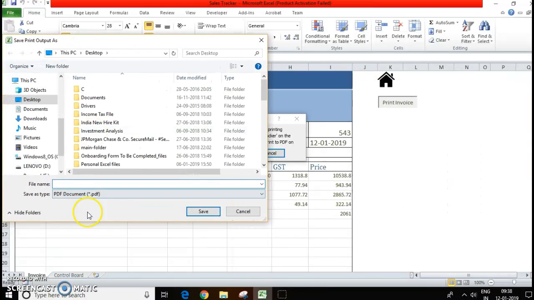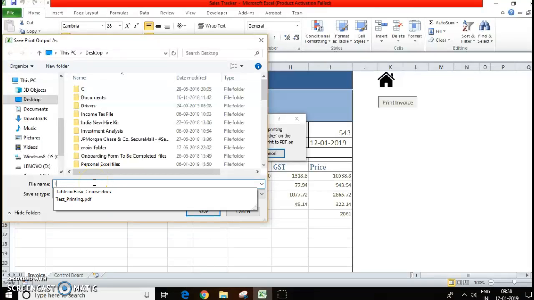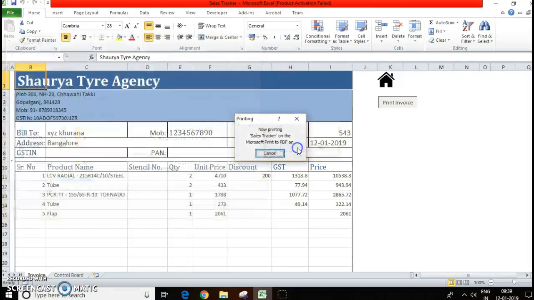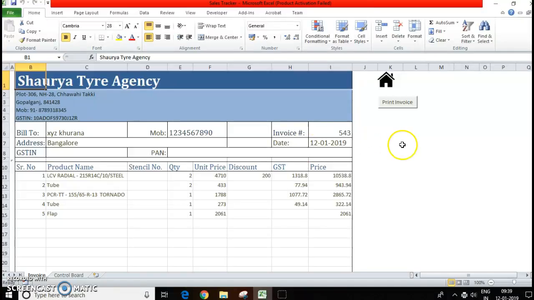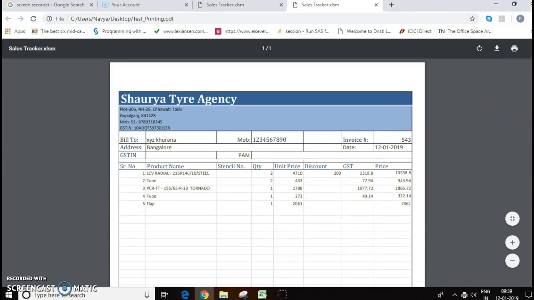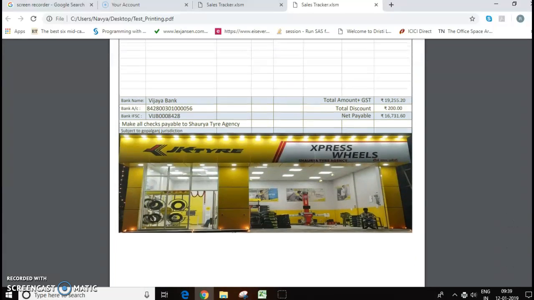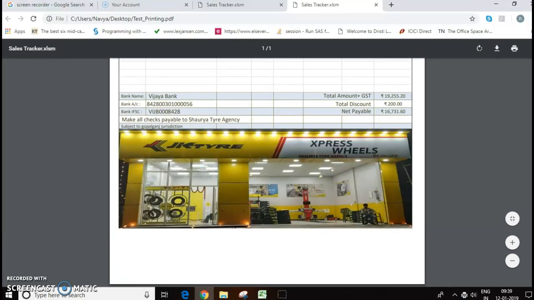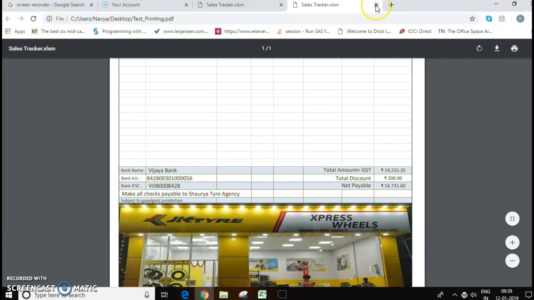Let's see how the print looks like. For test printing, I am actually saving a PDF because I wanted to show you how things will look in the print. I'll go and see that test printing. It got saved. Okay, so you can see this is the print invoice. Isn't it cool? Let me know how you find it. Do you like it or not?